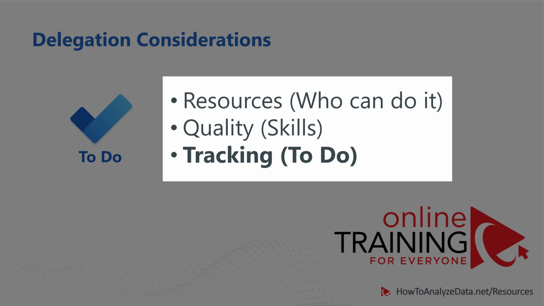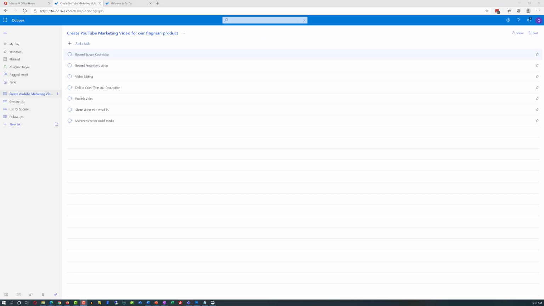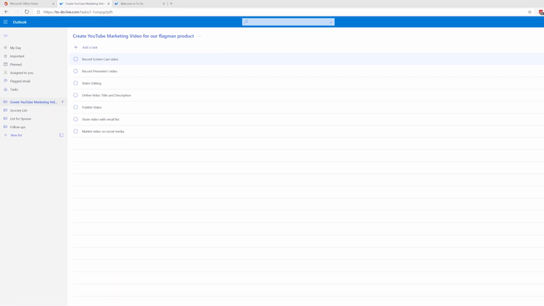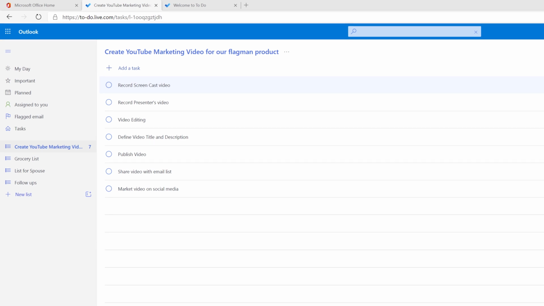Even though ToDo doesn't help you identify resources and doesn't help you to validate their skills, it does an exceptional job helping you with tracking of the tasks. I discussed with my boss and we made a decision that we can delegate this work to Patricia. She has all the knowledge needed and can do this work exceptionally well.